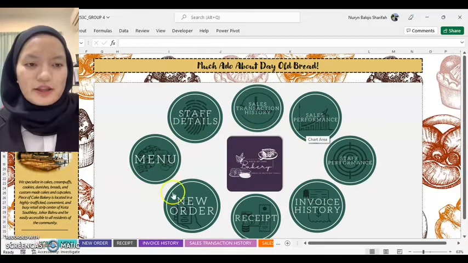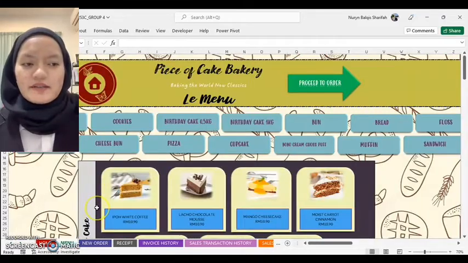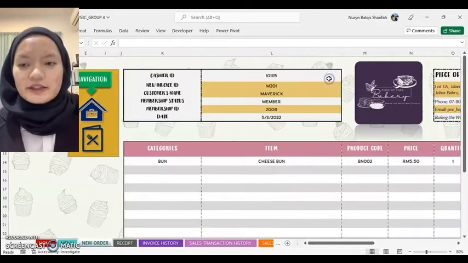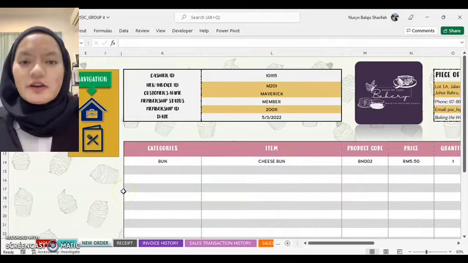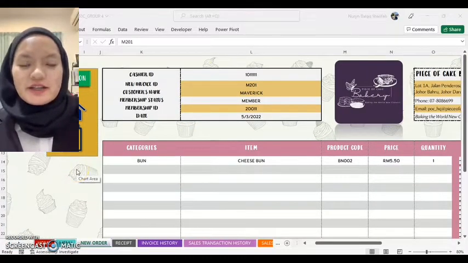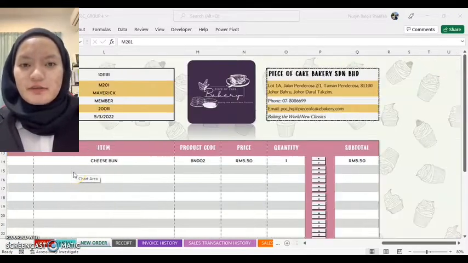And then back to the menu. After the customers have decided to make their orders, the cashier will then proceed to order. This element is linked to the next sheet, which is new order. New order is when the cashier prepares a new transaction for the customers before the payment.